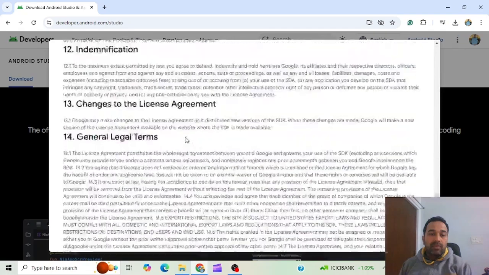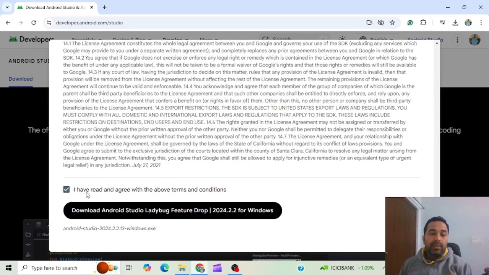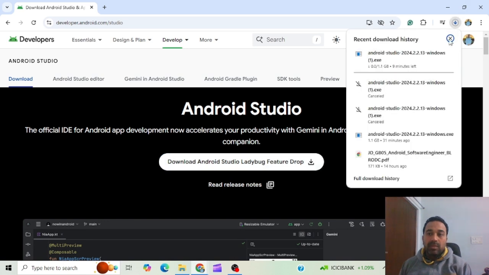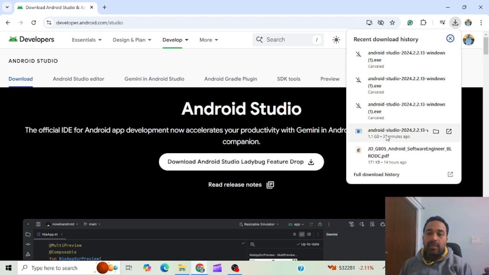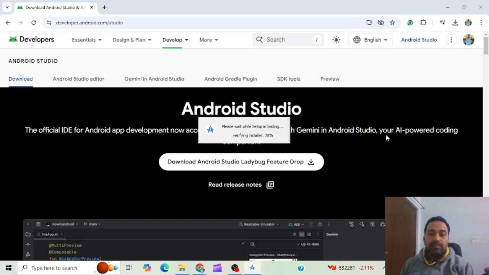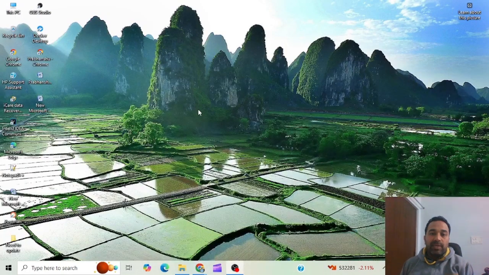We need to click on the agreement and download the Android Studio. I already downloaded it, so I just cancel it and click on that. It will take some time to verify all the things.